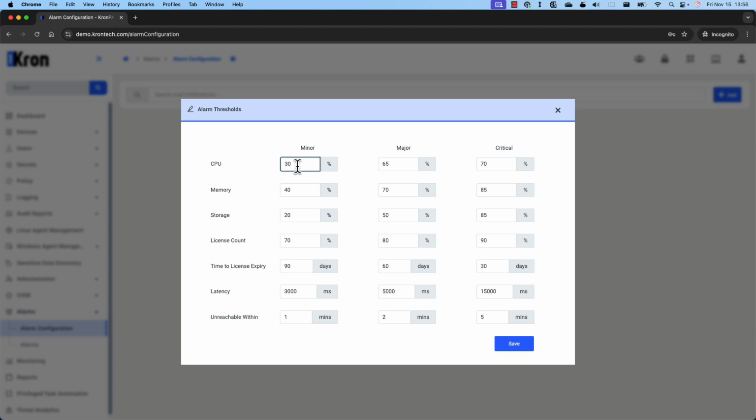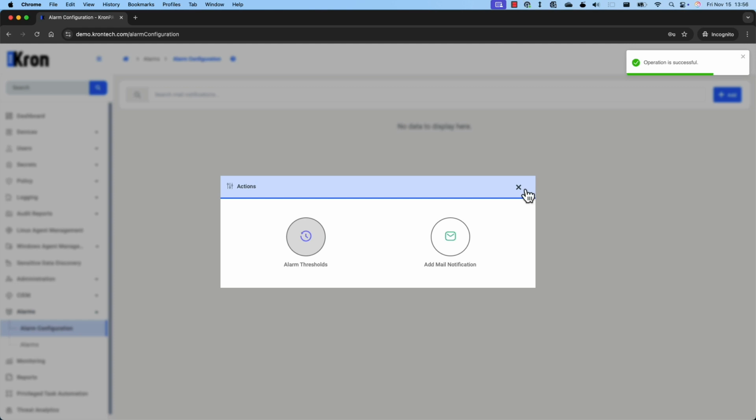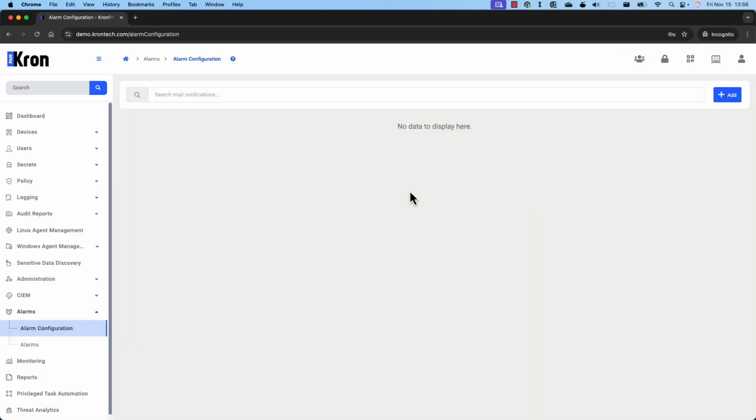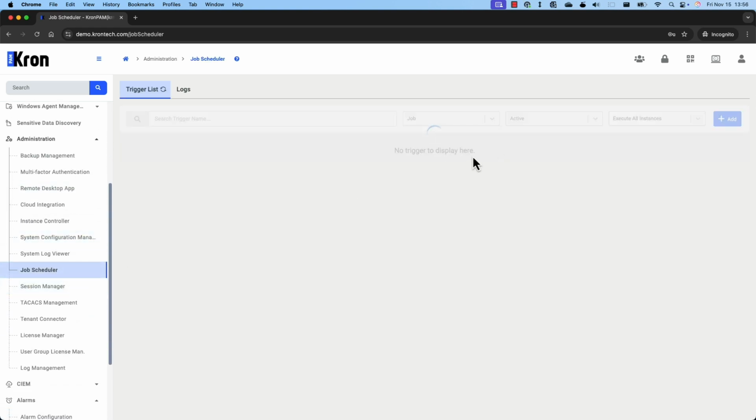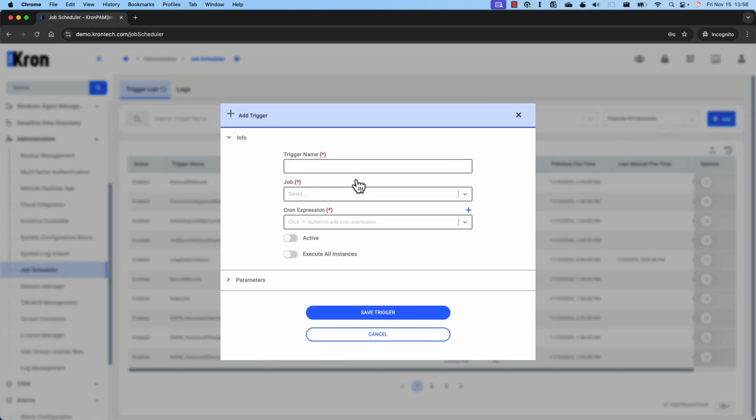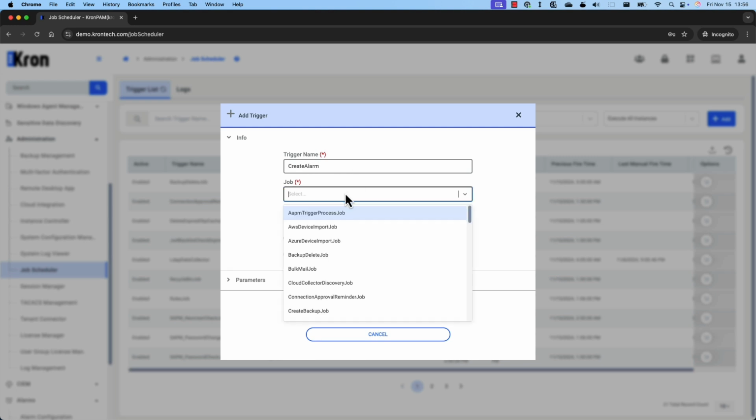These thresholds act as triggers to alert the system admin when resource or license usage reaches critical levels. Additionally, email notifications can be configured for each alarm. To fully activate alarm features such as creating or deleting alarms, the relevant jobs must be enabled. In this example, we will configure and enable the Alarm Create and Alarm Delete jobs to run every minute.